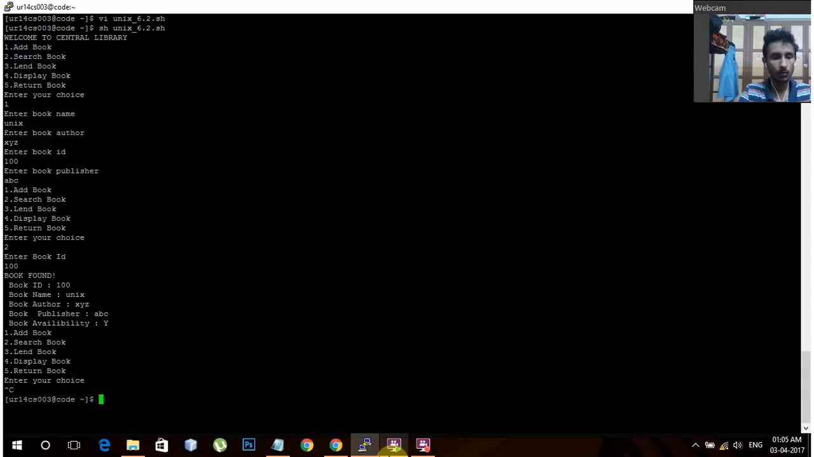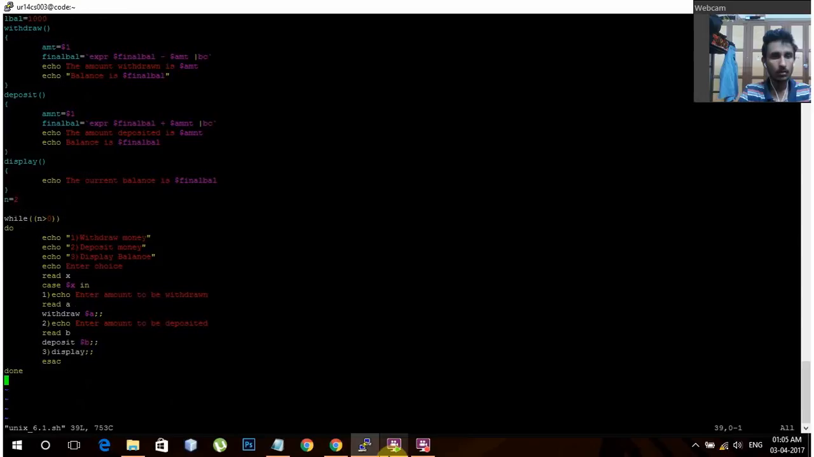And now the second one is bank. In the bank, I've created 3 functions, that is withdraw, deposit and display. Withdraw is going to subtract the amount that the user is withdrawing from the main balance, and then print out the balance that is available, and if the balance is not available, it's going to show an error. Deposit is going to add the amount the user deposits into the final balance and display the balance, and display is going to simply display the balance that is available in the bank.